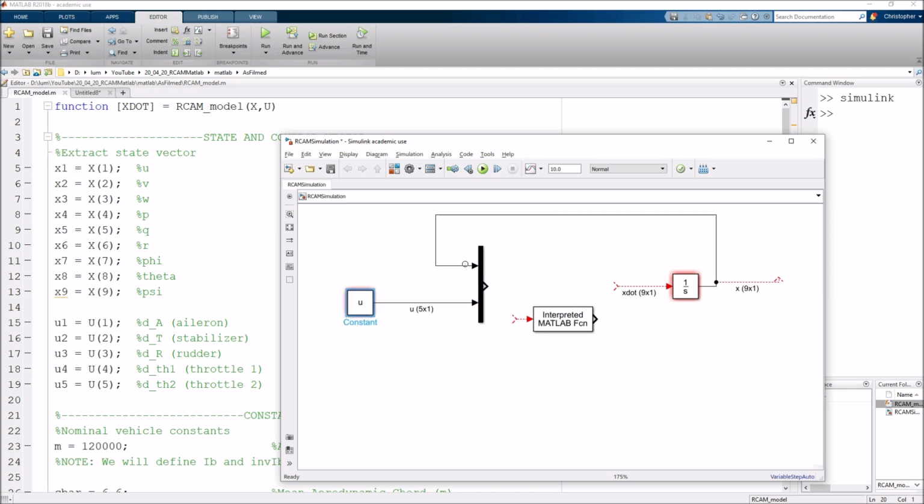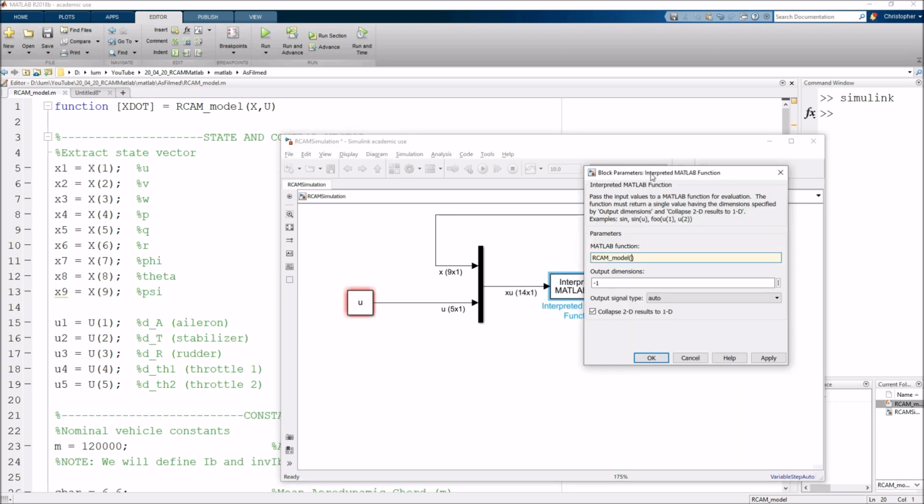So maybe let's double-click this to get the label over here so we can see what's going on. You've got X on top and U on the bottom. Coming out of this is actually this giant mega vector called XU, which is now a 14 by 1 vector. So if I hook this up like this, we're almost there. I need to open this up and take a gander at the input parameters.